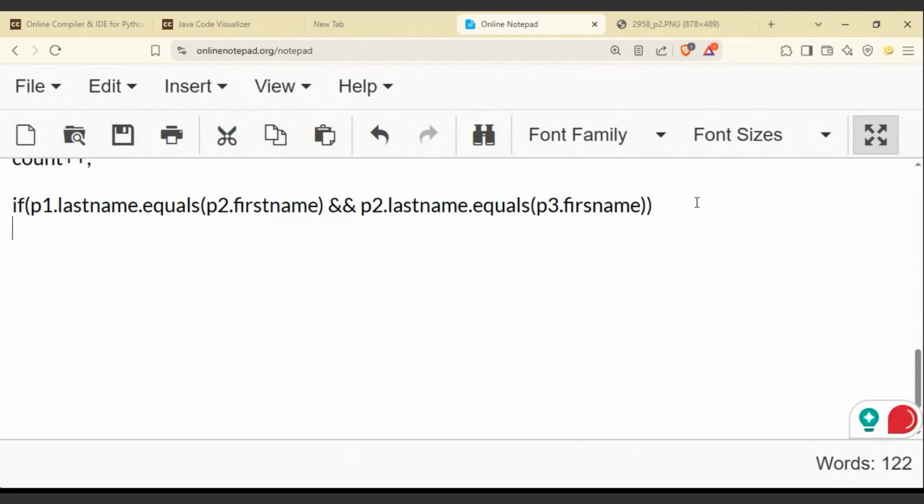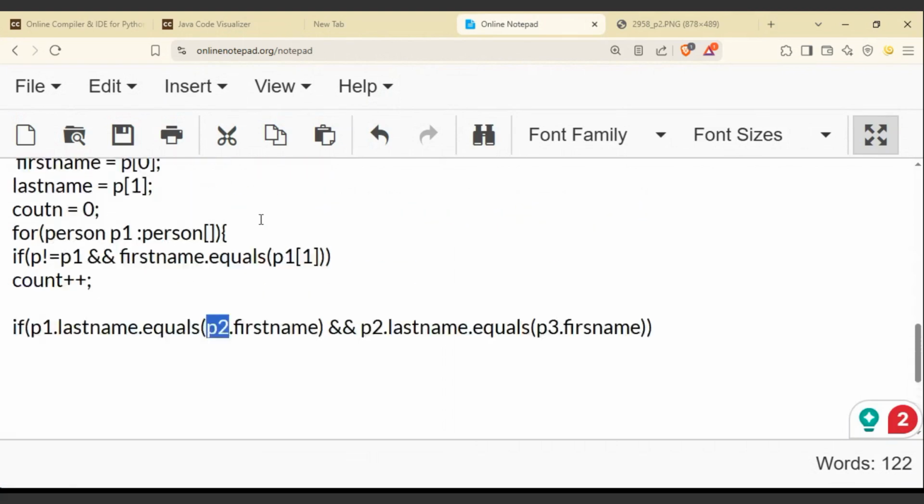So I have to repeat this step. If it is not equal, then I have an option like person 3 dot first name. So person 1 dot last name dot equals of person 3 dot first name. And then again I have to compare person 3 with person 2. That is what these steps that we have to follow.